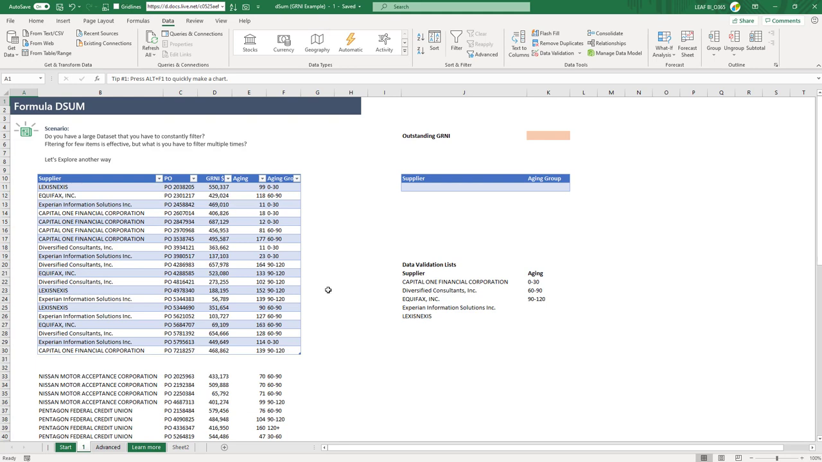So the scenario here is I've got a data set that I got for GRNI, goods received not invoiced. Now I've only got a sample here just for today's example, but just imagine this is hundreds of thousands of rows of data, and you may be able to relate to this scenario where you've got a data set. This is formatted as a table. We can tell that because we've got the colorings here and we've got the filters on the top and we have the table design appear on the top of the ribbon.